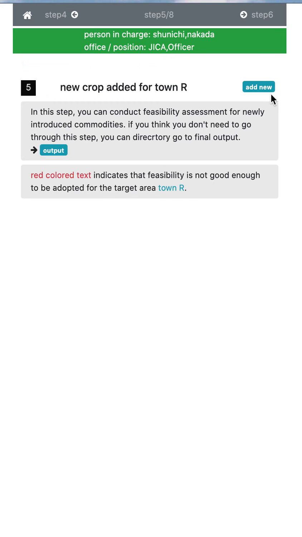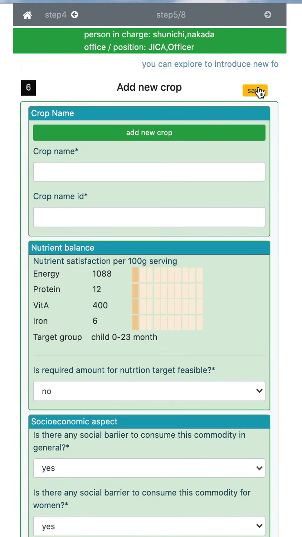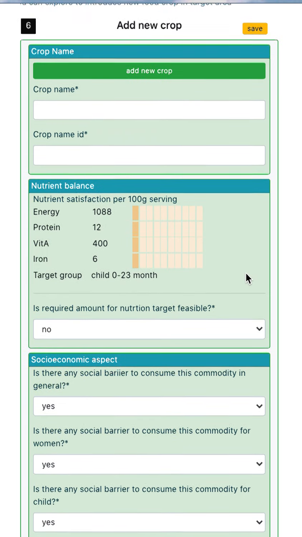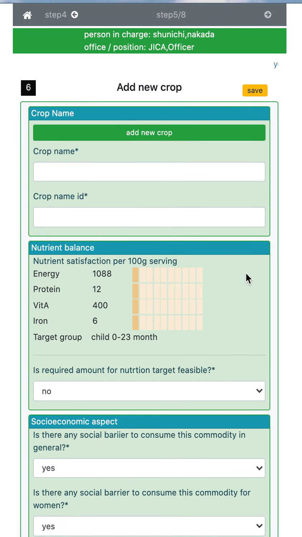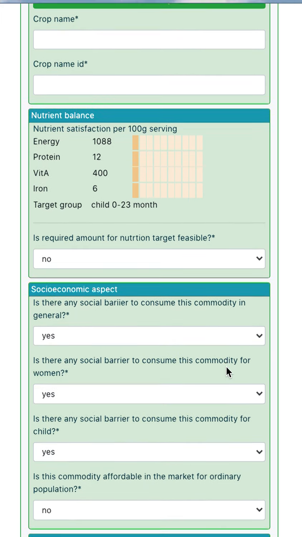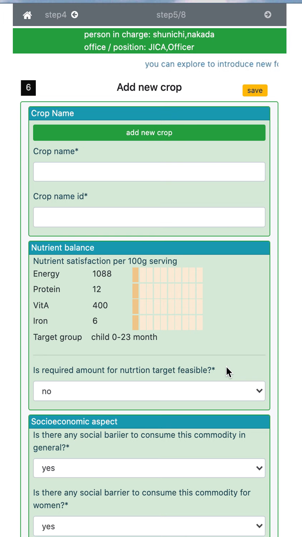So we can start from here, add new. This is a screen for feasibility assessment. First, you need to select some potential crop for nutrition improvement, and then you will ask a set of 12 questions to conduct a quick feasibility assessment for this crop.